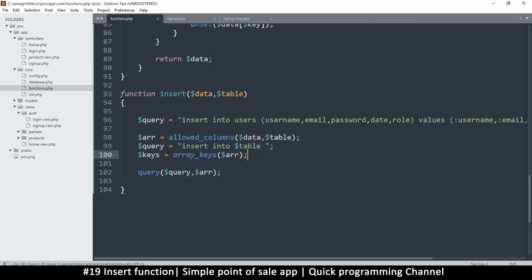In this case, this is the clean array, right? So maybe if you want to remember this well, we can name it clean_array, just for you to remember what that is. So the clean array is the one that contains only the data allowed in this particular table. So once we get the keys from there, okay, we can now implode the keys.